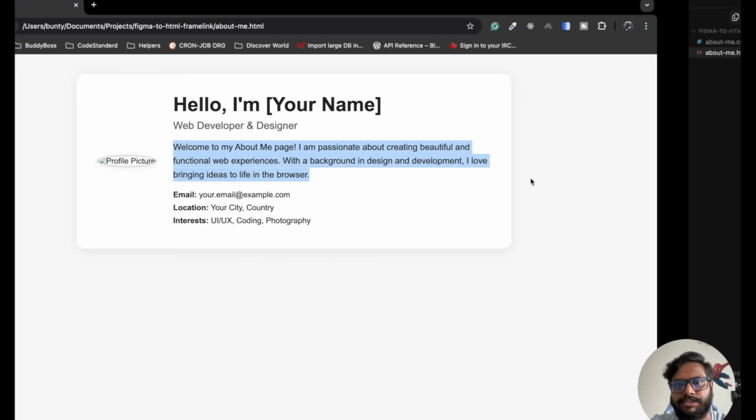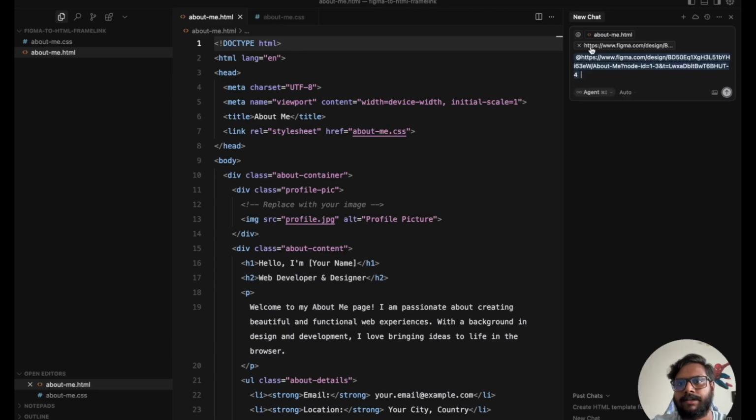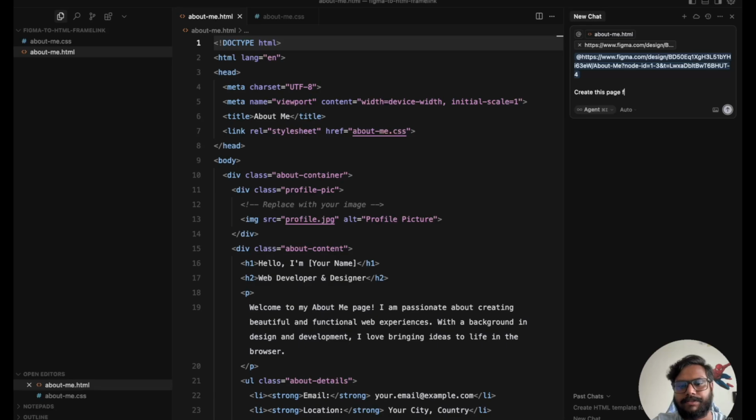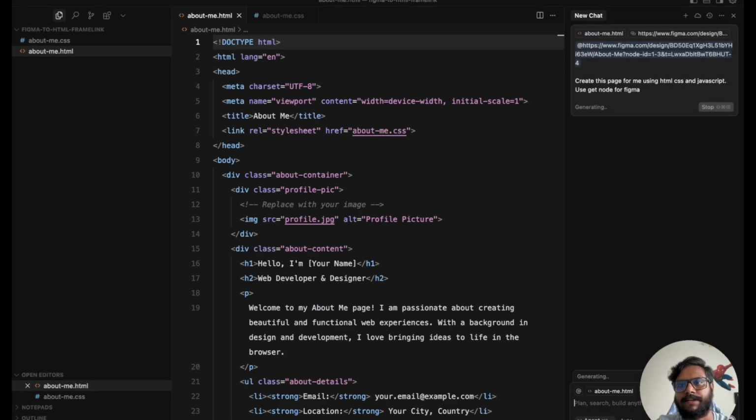Now let me change the instruction. Let's create a new one, and I'm going to copy this: create this page for me using HTML, CSS and JavaScript. Use get node for Figma. Let's see what it does.